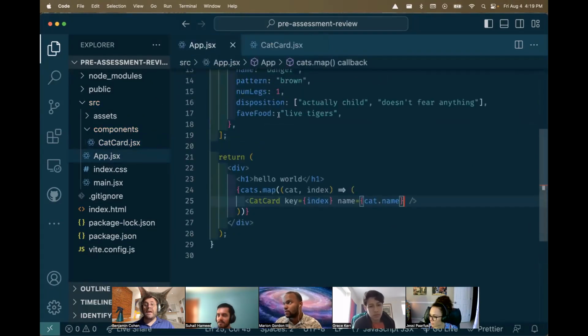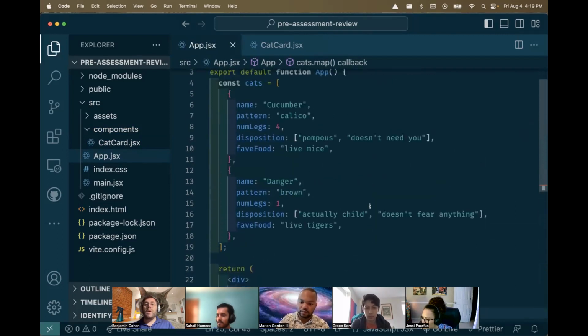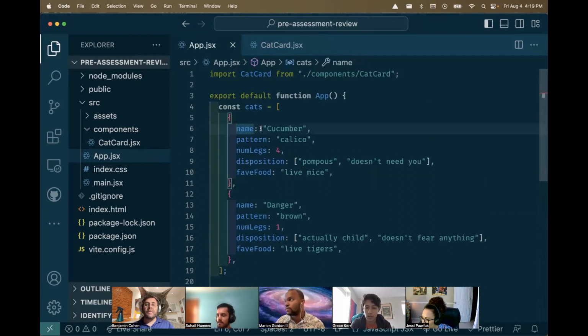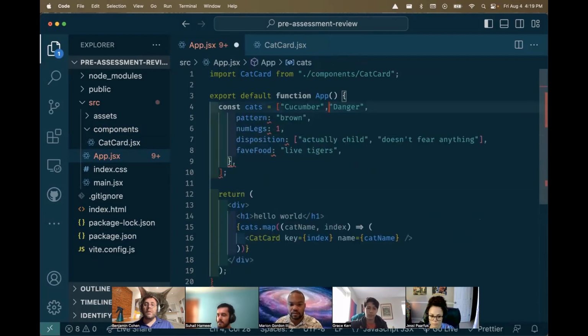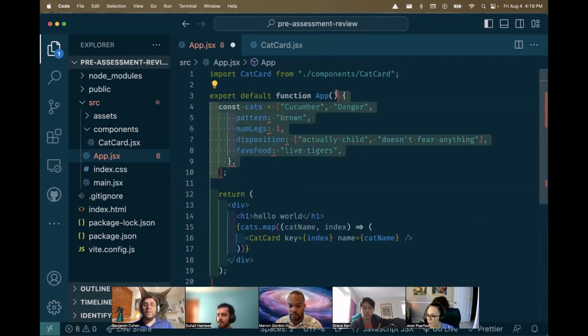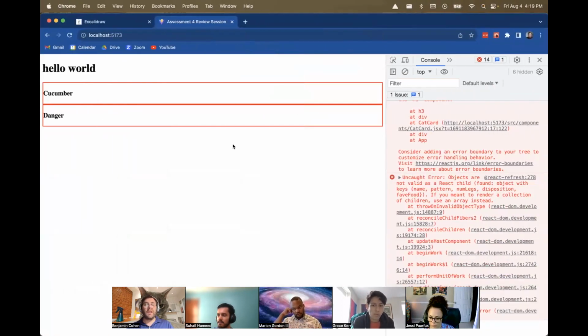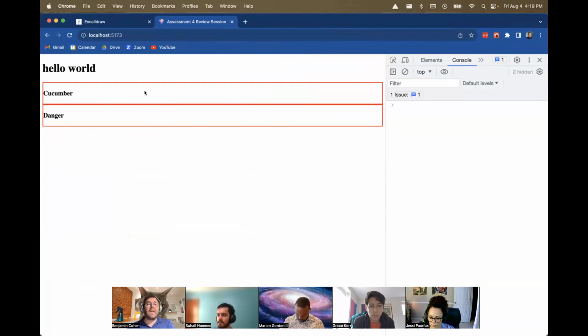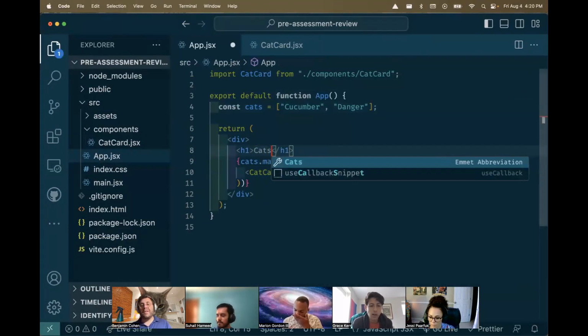But they do need to get that name. Maybe it'll be like this. Cats will just hold names, and now my cats thing is going to be really simple. It's just going to be a list of names. Okay, let's just make sure this works. Coming back here, I just have a list of cat names, because this is such a professional app. I want to make sure that we represent that by actually saying cats.